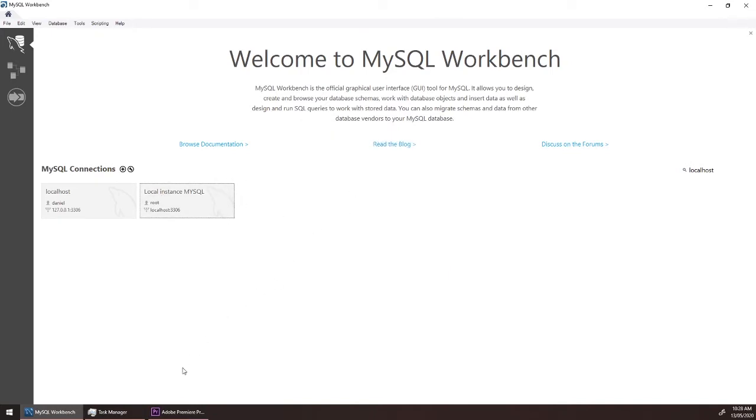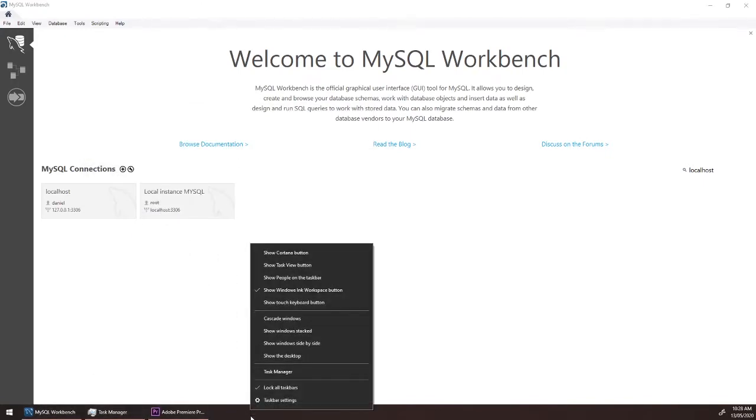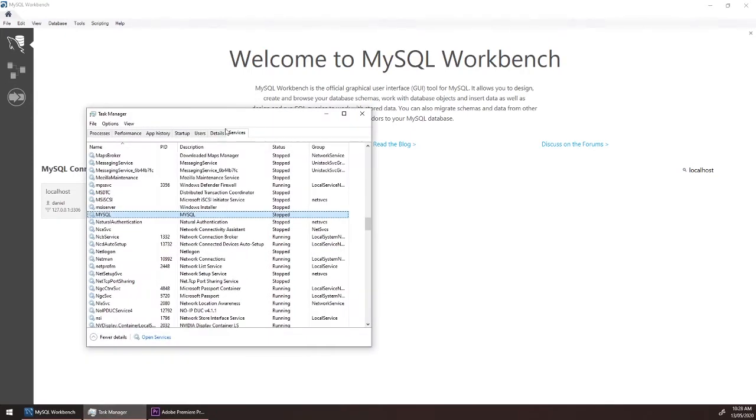Now to turn it on, all you need to do is go into Task Manager. So to get into Task Manager, right click the bottom taskbar and then click Task Manager. Once it's open, click on the Services tab and look for MySQL. So you can see for me, the MySQL service is stopped. Right click on it and click Start.